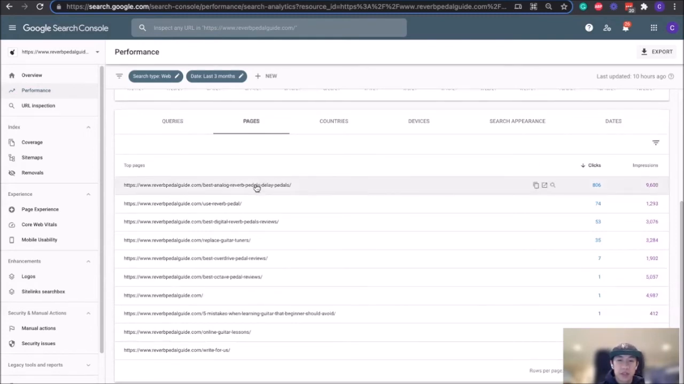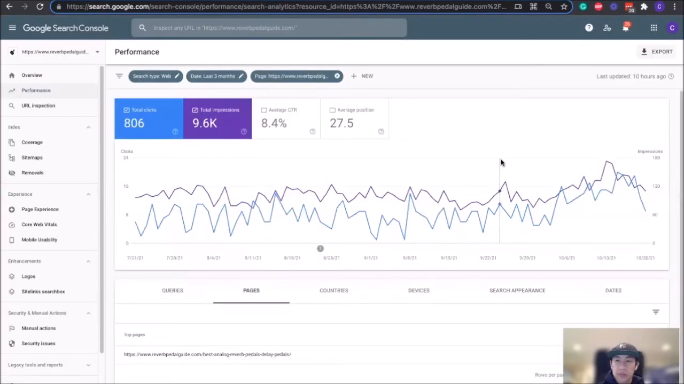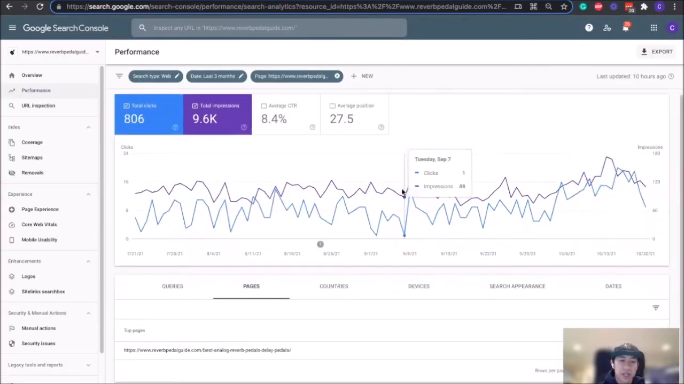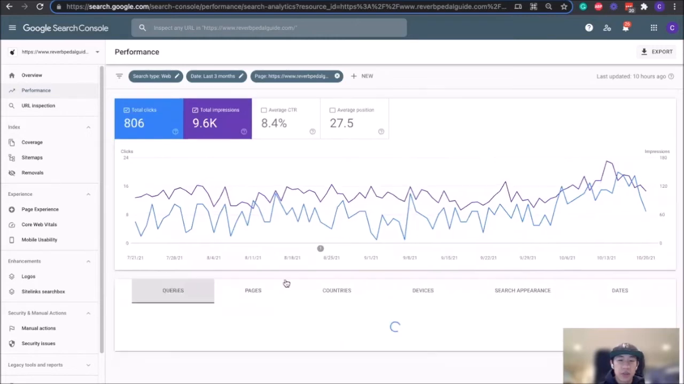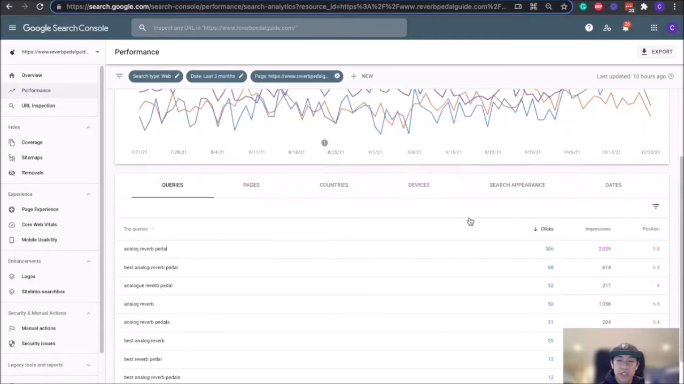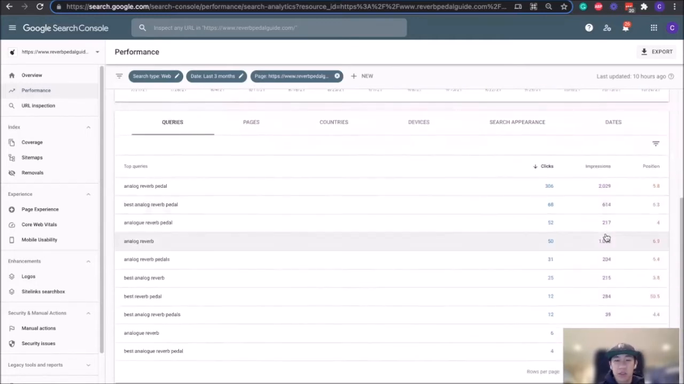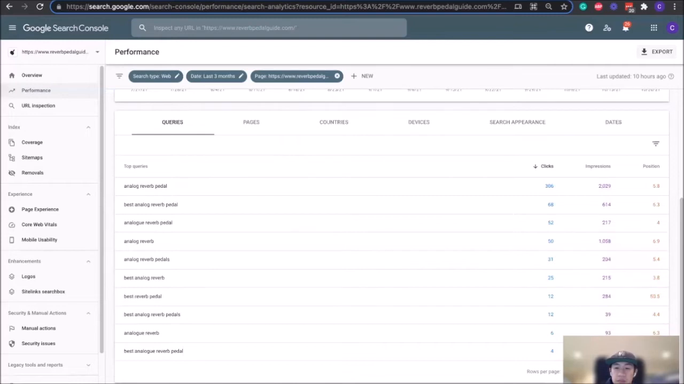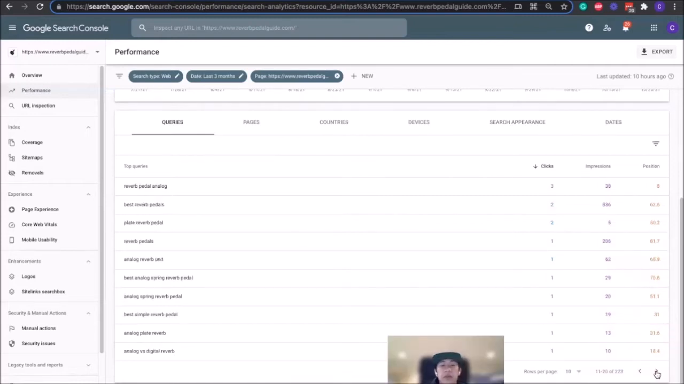For example, if I click on my top ranking page here, it will give me data just on this page. And then I can also even go to queries for this page. Now, if I also combine average position, it will show it here, and I can see, okay, this query gets 306 clicks to this page, 2,000 impressions with an average position of 6. So if you look through some of these queries, let me move my face. If you look through these queries, this can give you a good idea of what keywords to actually add to your page.